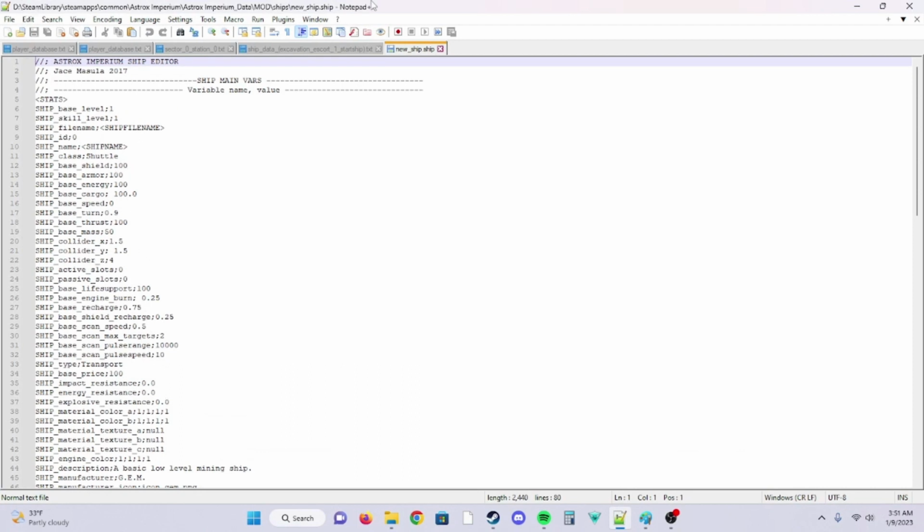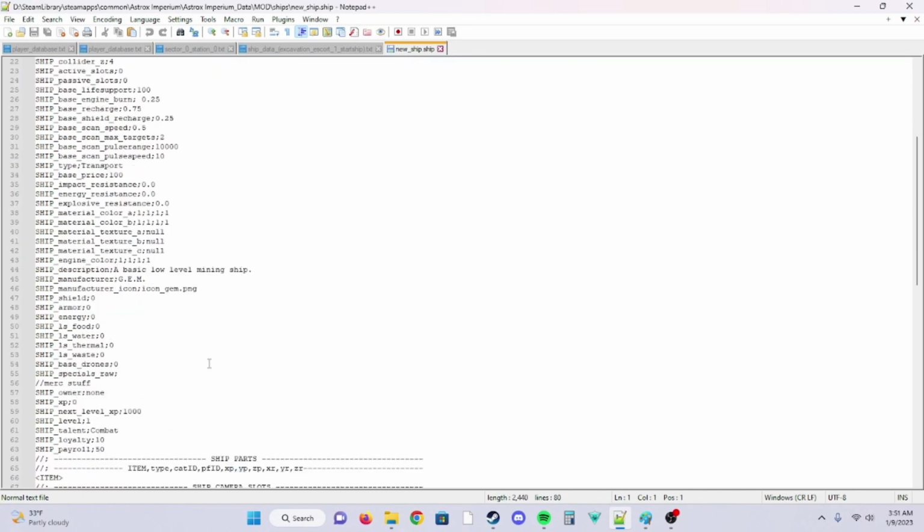I have Notepad++. I was recommended that after finding some columns a little bit hard to read on the default Notepad. Yeah. But anyhow, yeah.